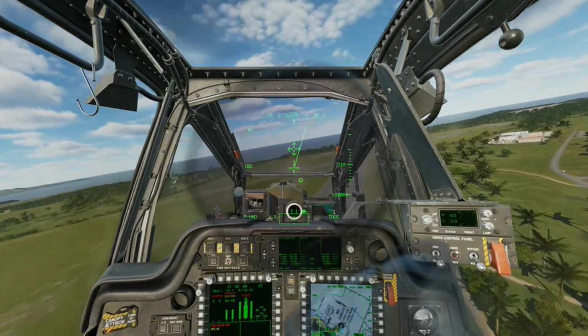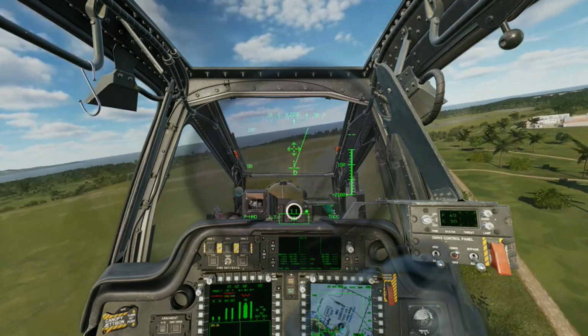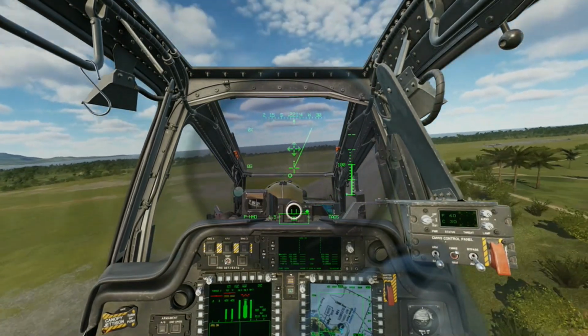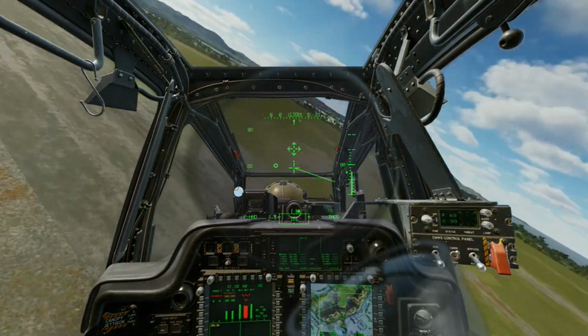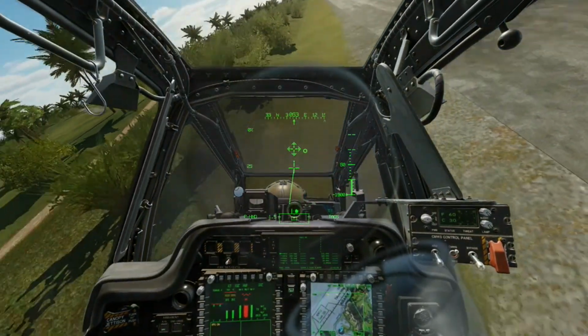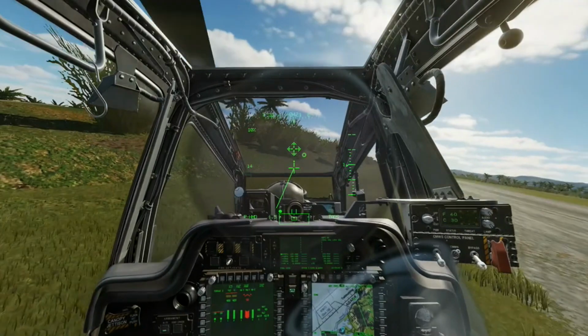Here's a challenging auto-rotation. It's a standard auto-rotation, except you do a 180-degree turn on approach, then perform a reverse tail-up flare to slow the helicopter, followed by a reverse landing.